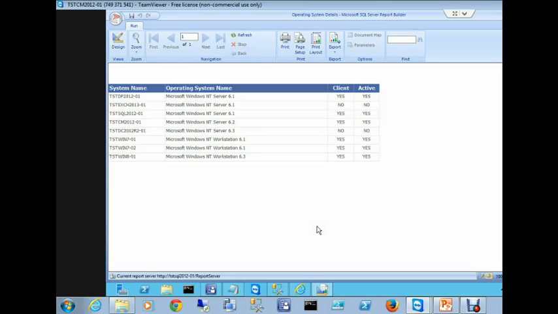So now you have a base meaningful report that you can submit to a manager that says, okay, here are the systems that we have, here are the operating systems that are on them, and these are the ones that have clients and these are the ones that don't. And of those that have clients, these are the ones that are active. So we'll save that report. Now let's talk about something else.